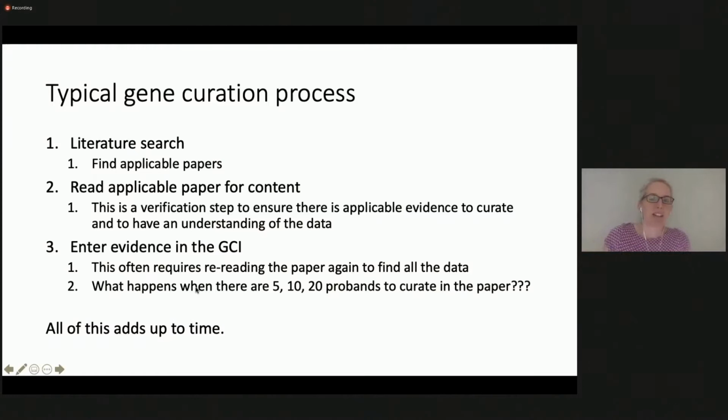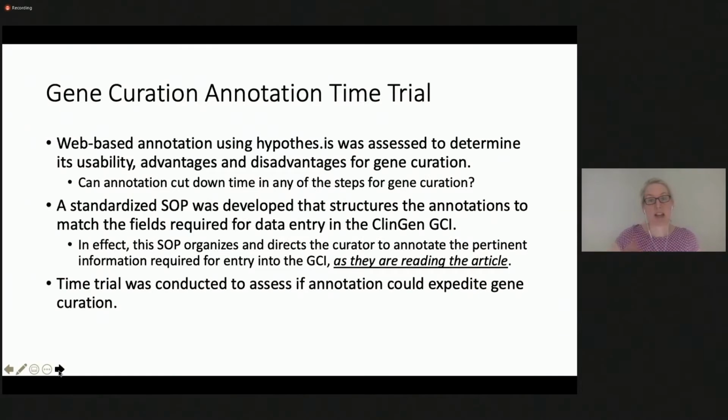So that might be fine if the paper only has 1 proband or 1 case report, but what happens when there are 5, 10, 20 probands to curate within this paper? Again, this adds up to time. So is there any part in this process where we can really cut this down and where annotation can help?